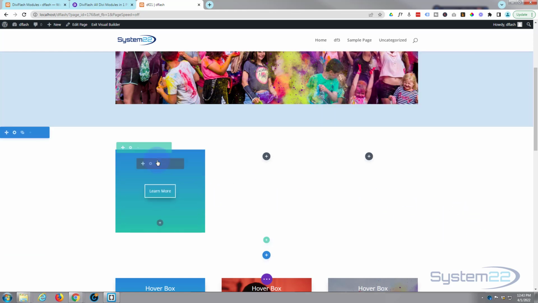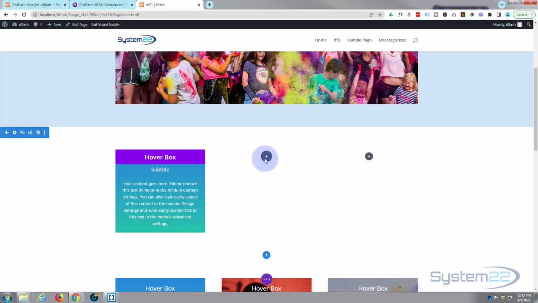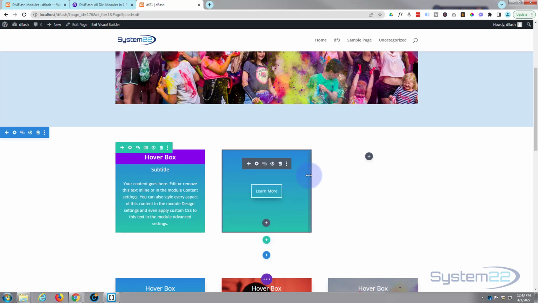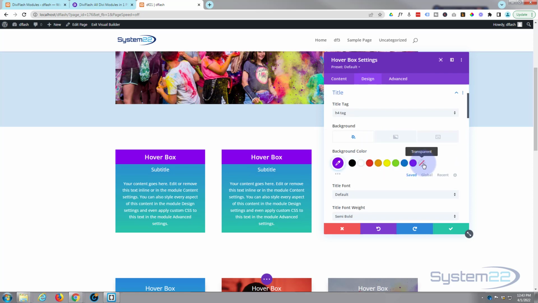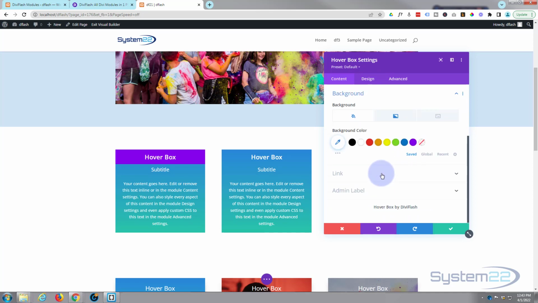Let's just save this. Let's copy this or clone it with the little boxes there. Drag one of them over. And what we'll do, we'll get rid of that gradient background and the background on our title there. Let's go in there. We'll go into our design and our title. And let's take that background away. And go back to our content now.